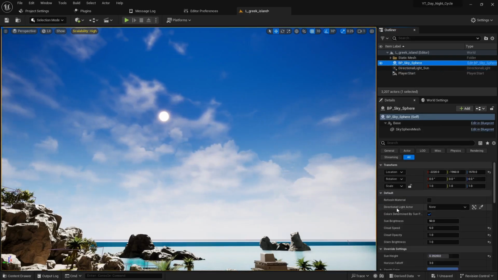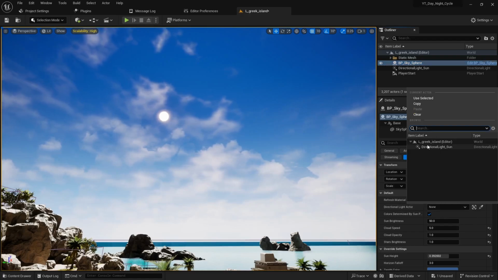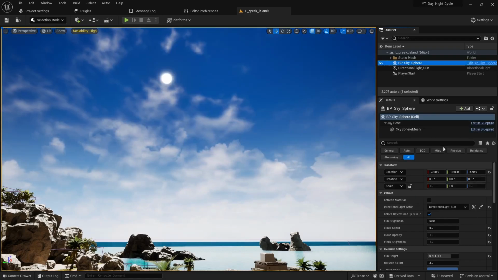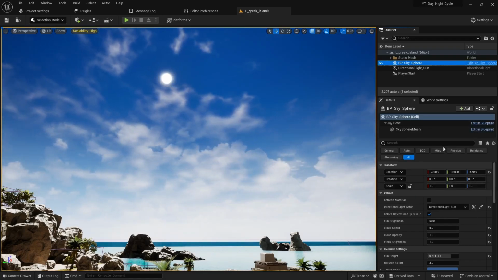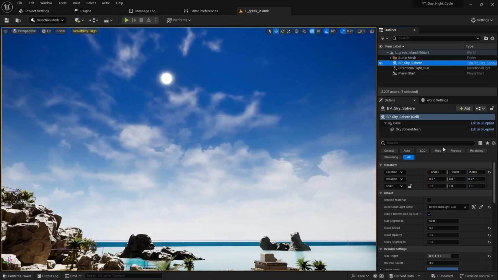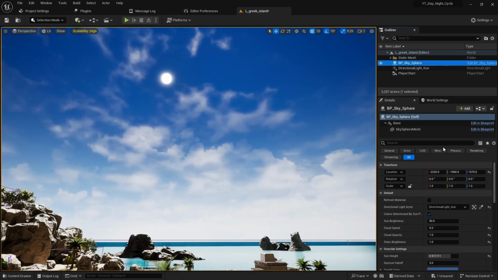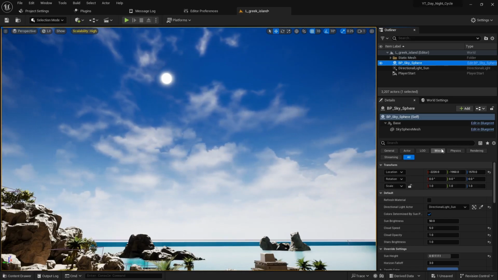Near the top there is a directional light actor. You can just point this to be your directional light sun, and then it'll use the rotation of the directional light to adjust the position of the sun so your shadows are correct. So I recommend doing it that way. It's just a little bit easier.